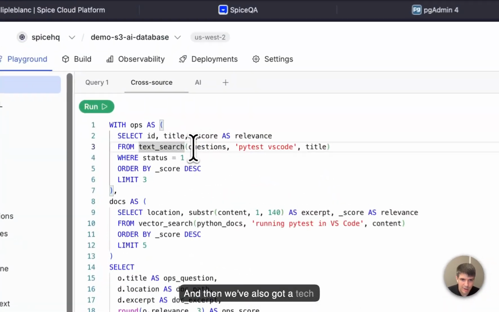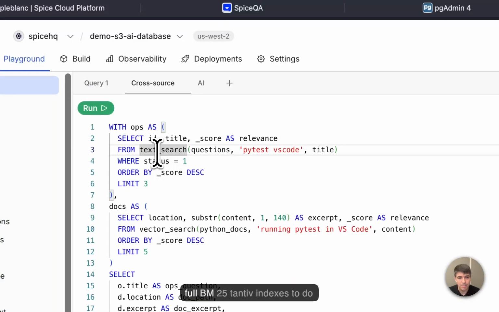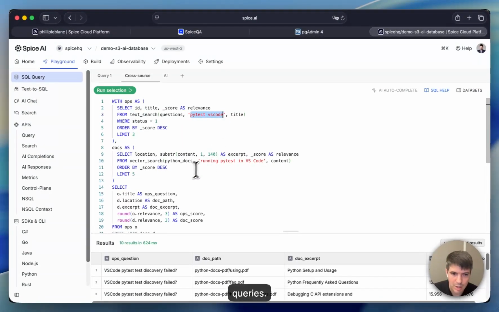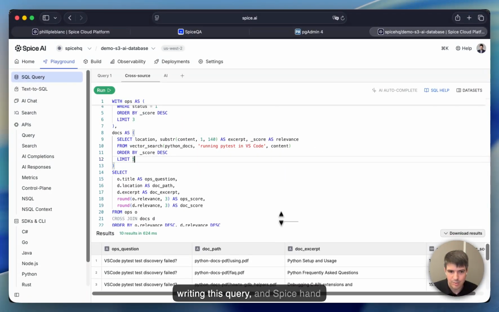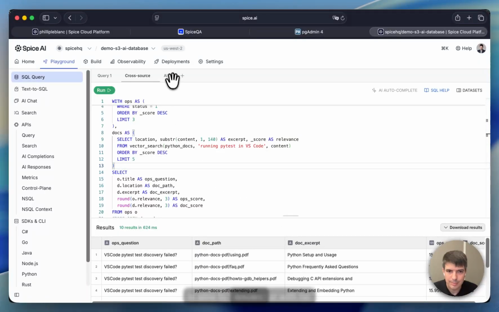And then we've also got a text search functionality, which uses full BM25 Tantivy indexes to do text search. And so we have both of these queries. We're joining them together and running this query, and Spice is able to handle that with no issues.